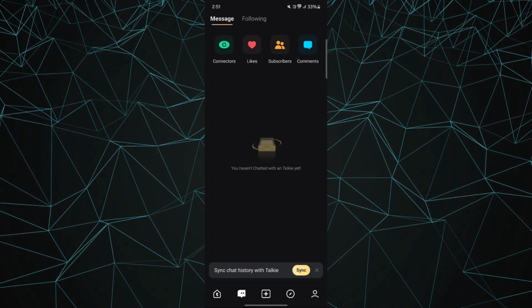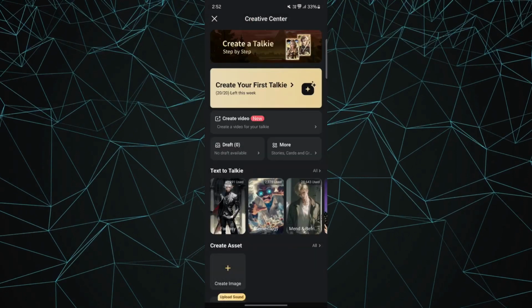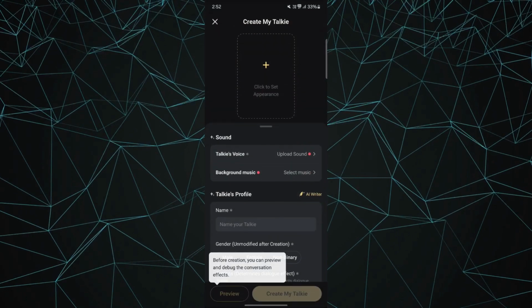So once you are on the home page and you have launched the latest version of the application, you will see a plus icon in the middle at the bottom side. Click on that. Post here, you will get an option of create your first Talkie. You need to click here.